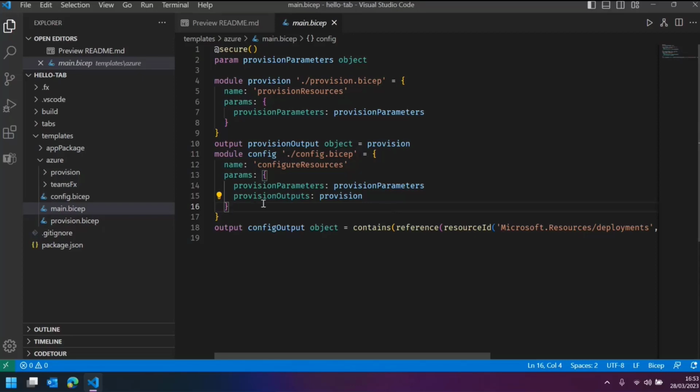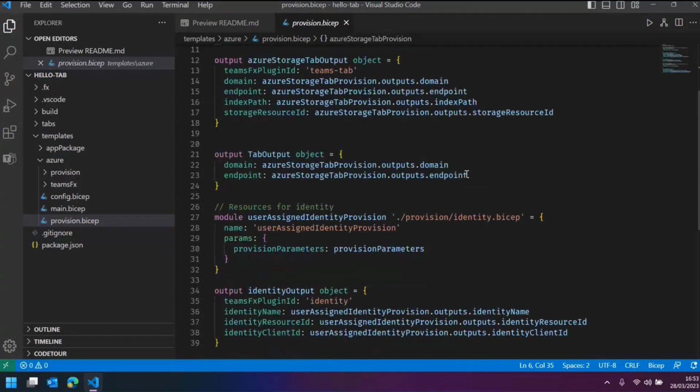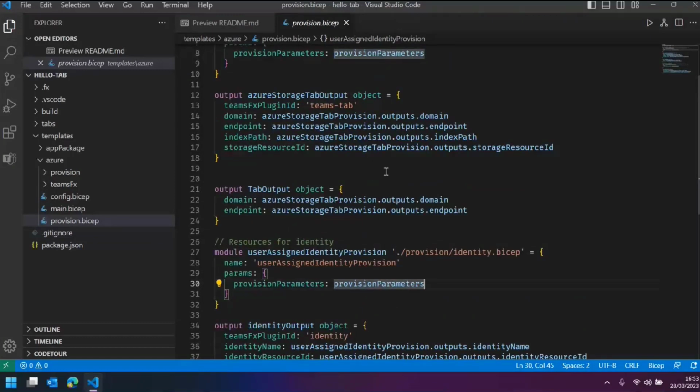So this is for a tab project. So we can see that if we go to the provision bicep file, it describes the different resources that are going to be needed. An Azure storage account is going to be created. So when we want to deploy our code, that's going to be deployed to Azure storage. And a few other bits and pieces in there as well, like identity. But this is enough to just get you started.